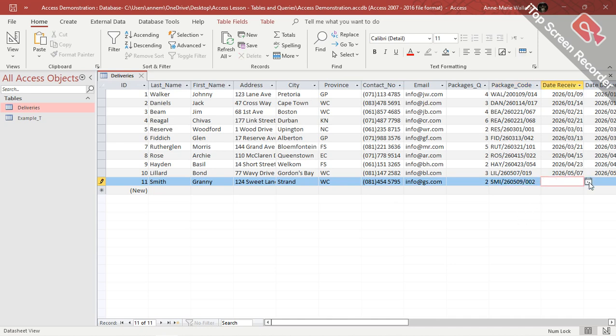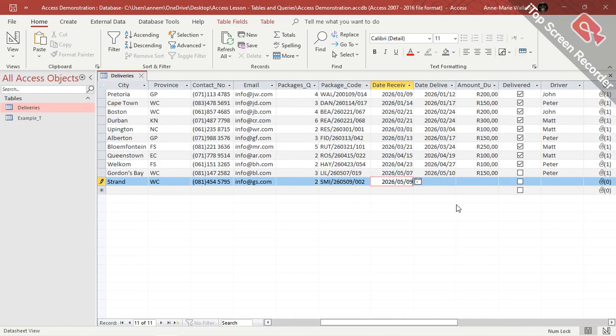All right, let's choose the dates. I'm just going to put in today's date. Okay, when's it going to be delivered? Well, my average is 3 days from receipt, so it'll be delivered on the 12th. How much does she owe us? It's 2 packages, so that's 100. Has it been delivered? No, it has not.